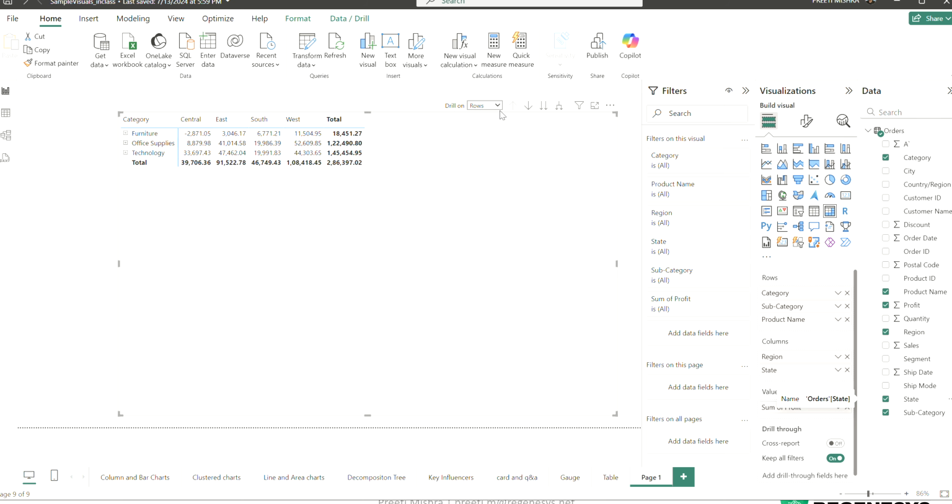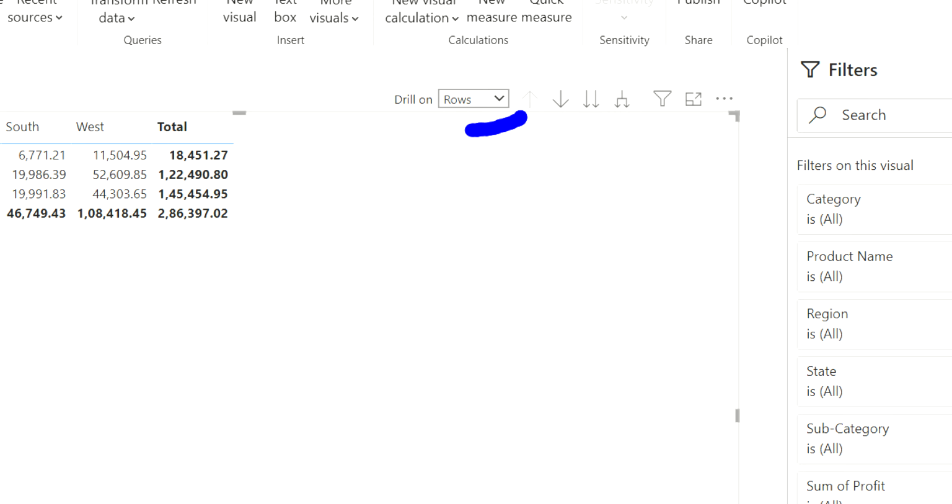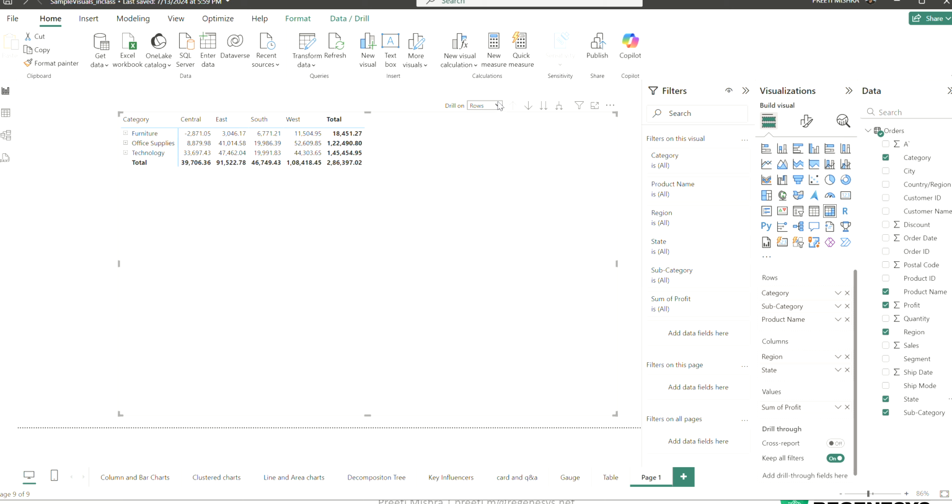But here you can notice that now it is giving me an option like where do I want to drill on, rows or columns. So by default, the rows drill down is active, but you can select that, hey, I want to drill down to a column. Okay, as you click on any column, it is going to expand. Okay, so you can click on this arrow.